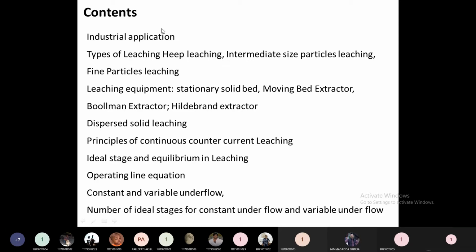Whereas this unit is entirely concerned with solid to liquid operation. This is titled leaching. Then industrial applications like oil extraction, ore mining, ore leaching, then tea preparation, coffee preparation, everything industrial applications. We have to see some examples of the industrial applications.